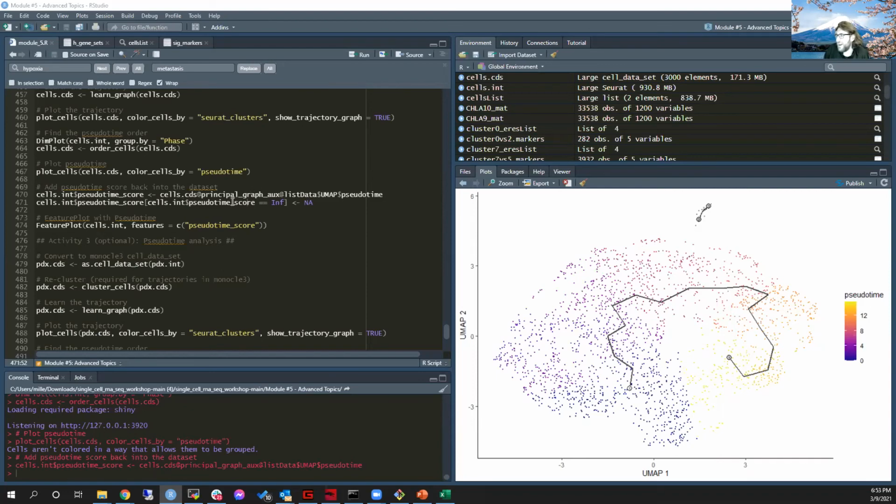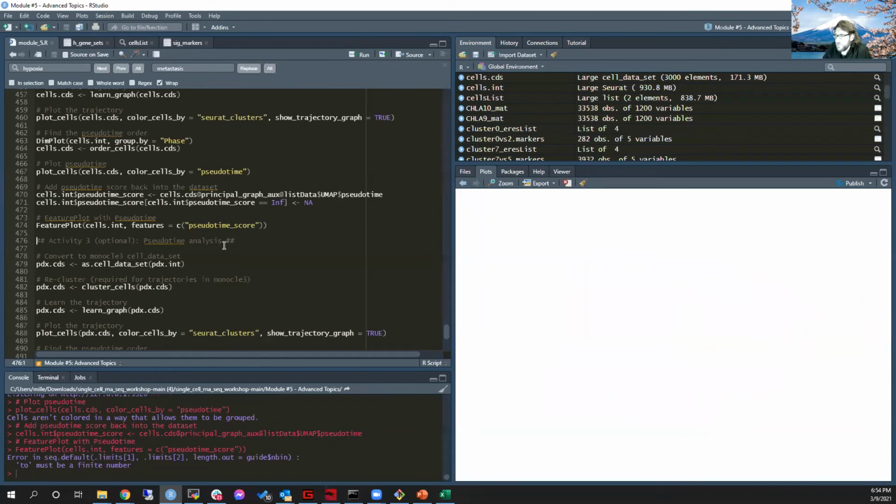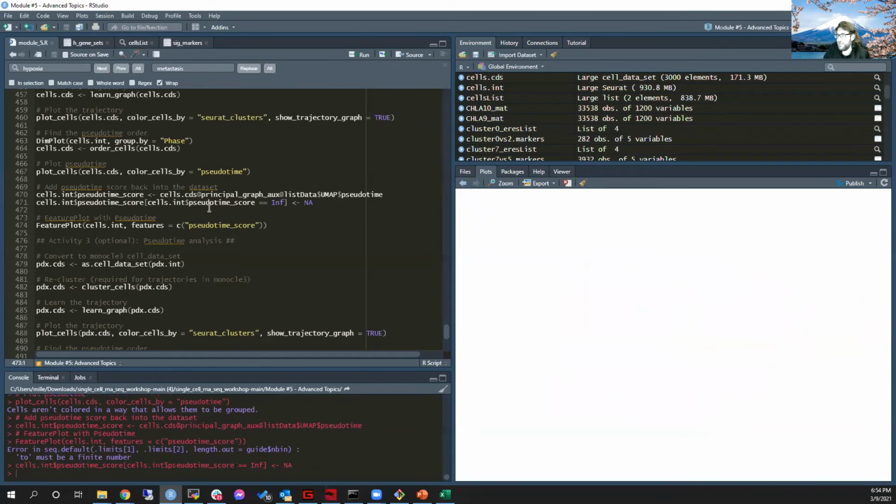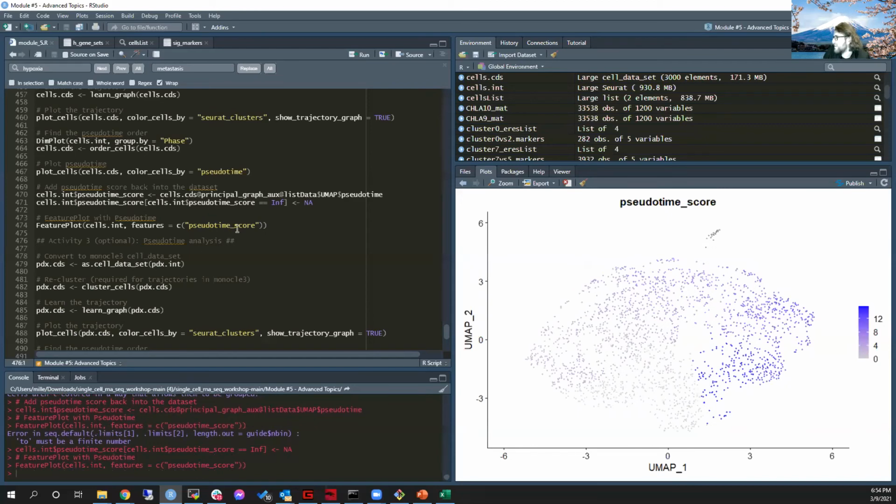So pretty cool. But if you have infinite values in R, that can really mess with some of your other functions. So I set these to NA. All right, so let's go ahead and do our feature plot now and show our pseudotime score. Oh yeah, I forgot to run this line. My bad. There we go. So pseudotime score like this. And then yes, these were the ones that are NA, which is why they're gray.